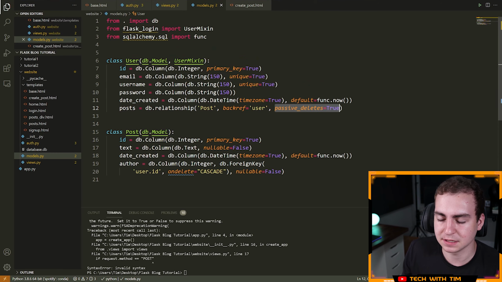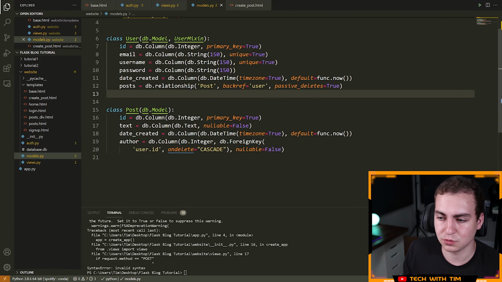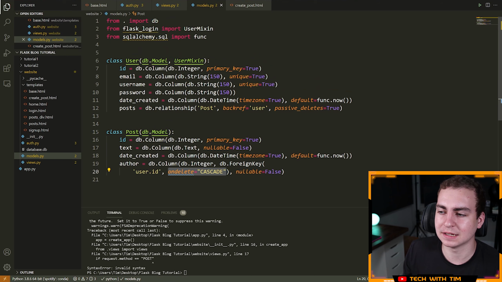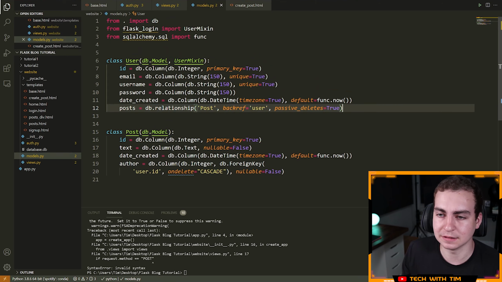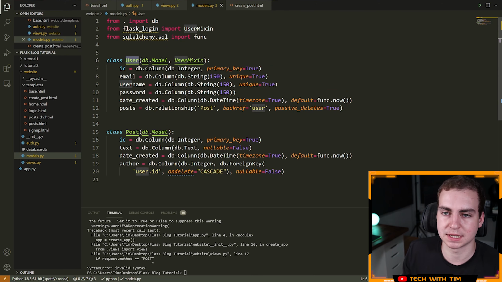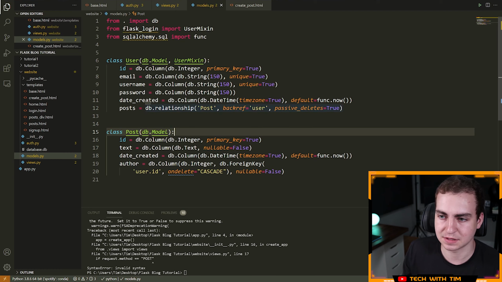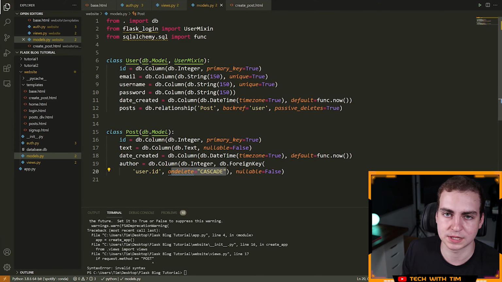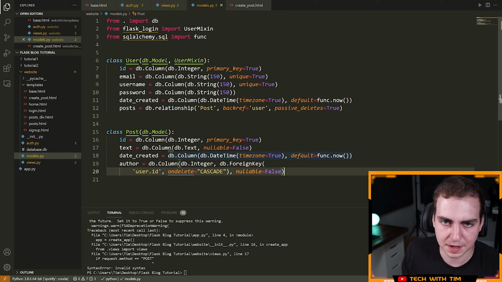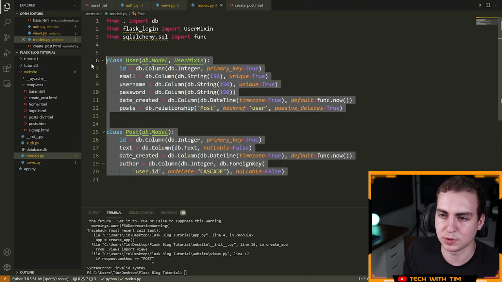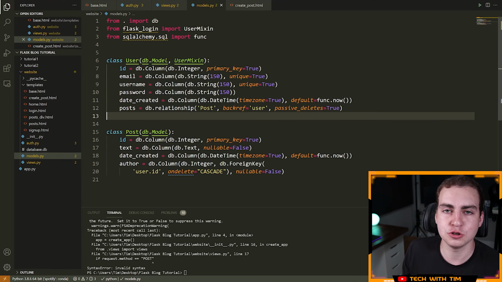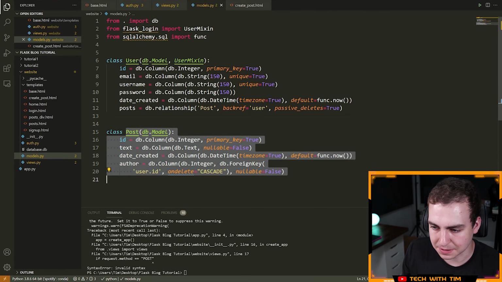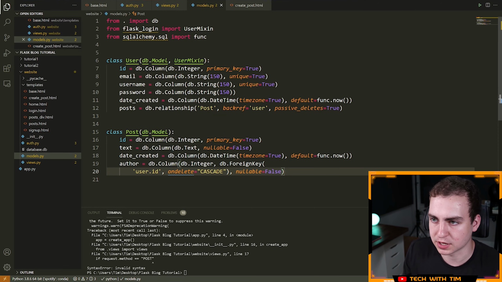And then passive deletes, this goes hand in hand with the cascade thing. This allows all of the posts to be deleted when this user object is deleted. So if you want to make sure that all posts get deleted when the author of those posts is deleted, you need passive_deletes equals True and ondelete equals cascade. Okay, so that's about the best explanation I can give you. If you don't fully understand it, that's fine, but this is how we set up a one-to-many relationship. One user has many posts. Awesome. Okay, so let's continue now.